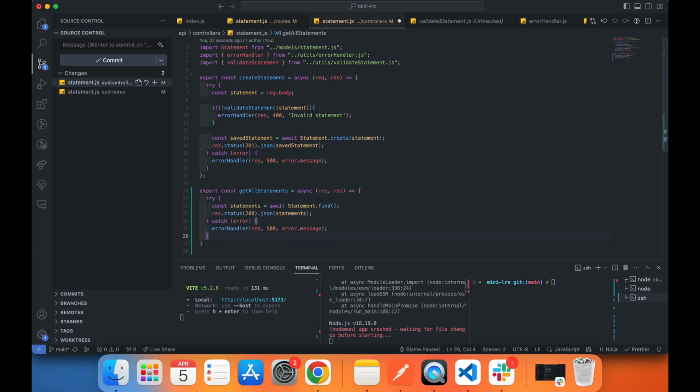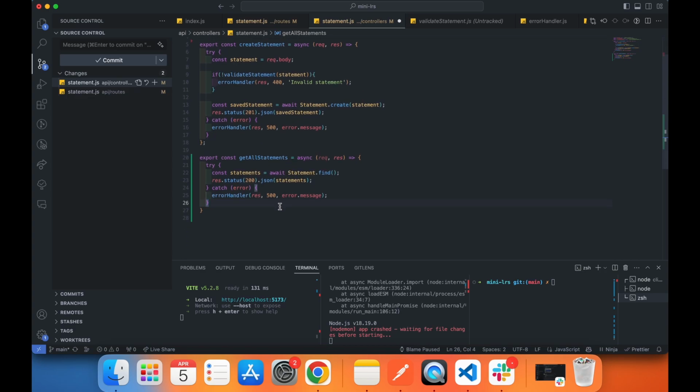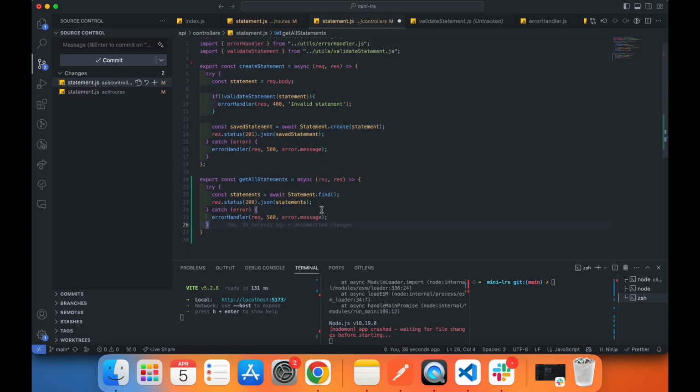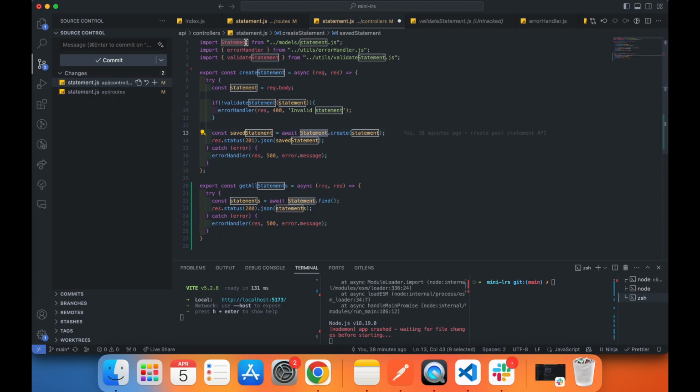Yeah, that's exactly what we need to do. So again, we're using this statement. Remember, we have this imported from our models, and we have another function here, just like we had create. This function here will just find all of the statements in the database, and then we are just going to send a 200.